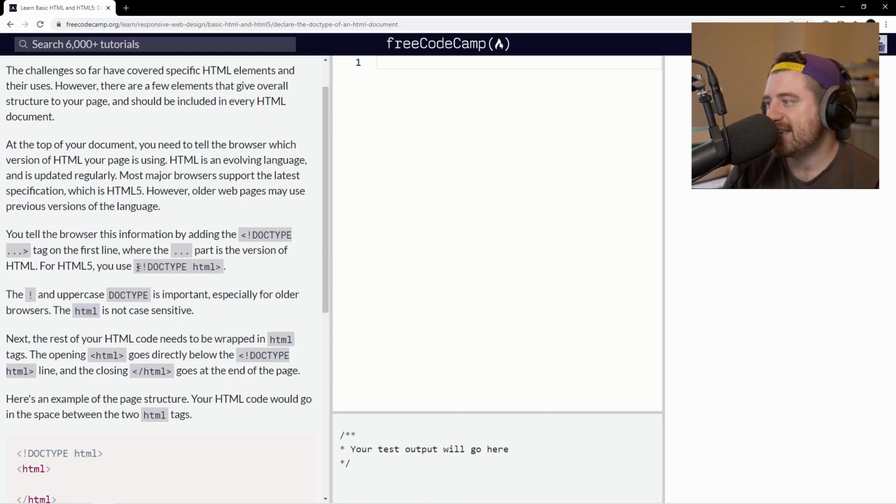So what they mean by that is you always need to start your doctype with an exclamation point and then, very importantly, in all caps, DOCTYPE. After that, we say this is html. This corresponds to HTML5. So we're saying doctype html.